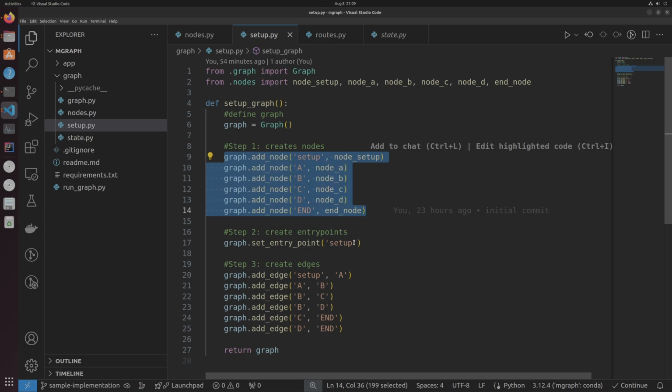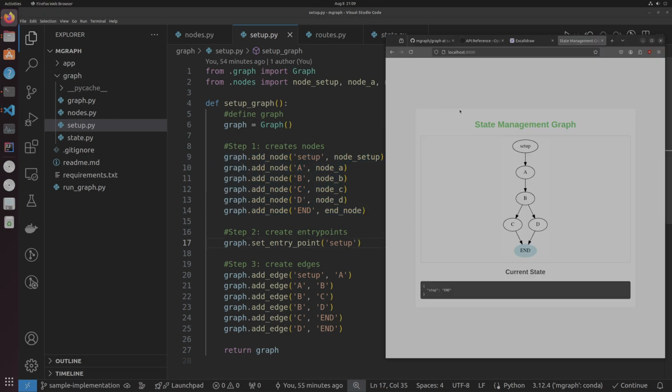All right. Now we have to define the entry point. This is where the execution starts. The entry point of the execution over here is setup, so we do graph.set_entry_point setup. Then we define the routing, which means we define the edges. From setup we are going to A, so setup to A. From A, we are going to B.